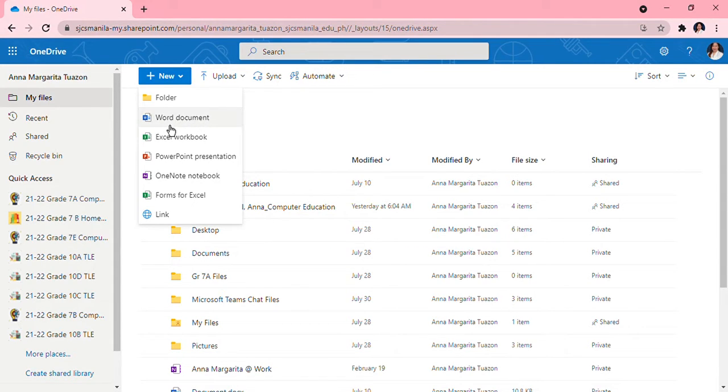How is this different from the desktop? There are some functions that are not available in the app itself compared to the desktop. The desktop is more complete than this. But if you will only do basic typing or a Word file, this will do already. And it will automatically be saved in your OneDrive. You don't need to save them. You can start your own Word document, Excel, PowerPoint, OneNote, and Forms.